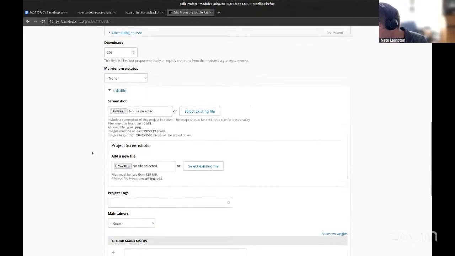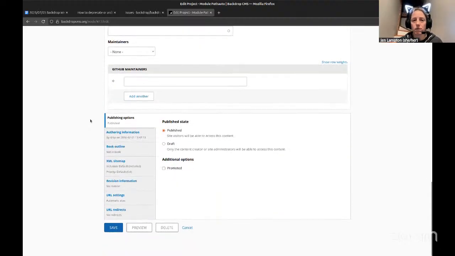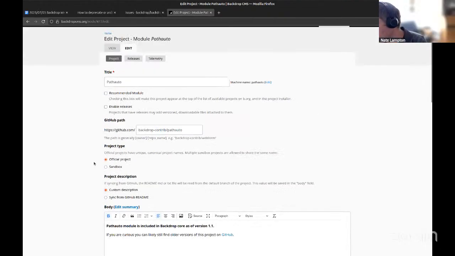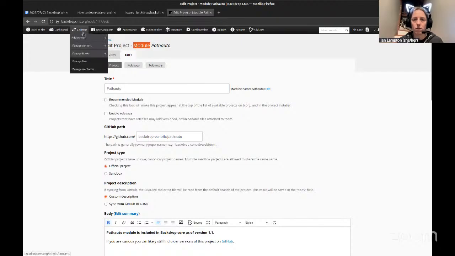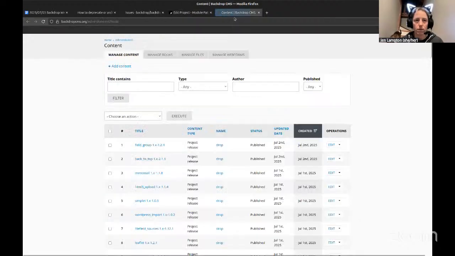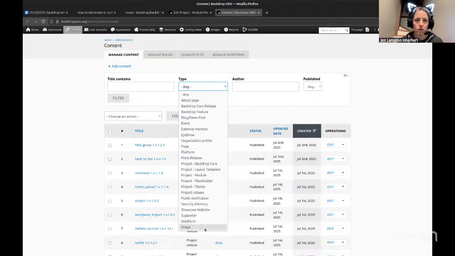Where's that flag? It's a different node type. A different node type. Yeah. It seems to still be a project module. I think you found a different node. Let me see if I can find an example. Let me just see. Add Project content.